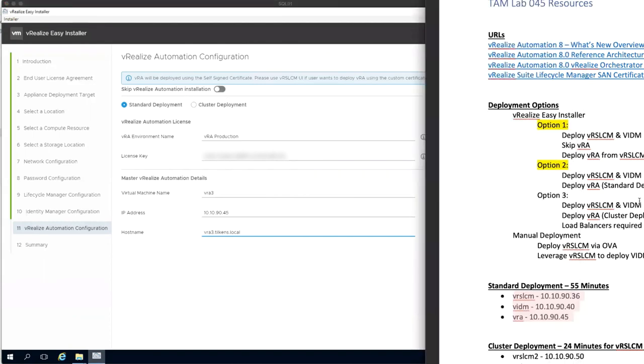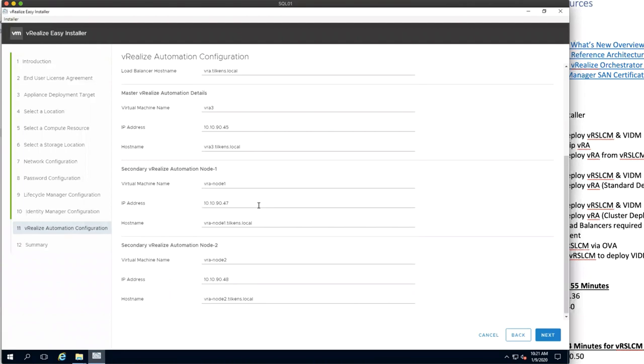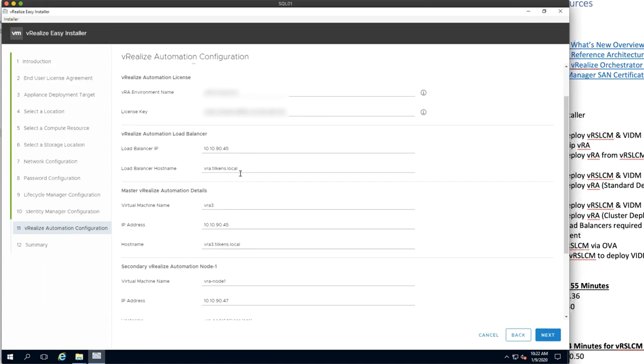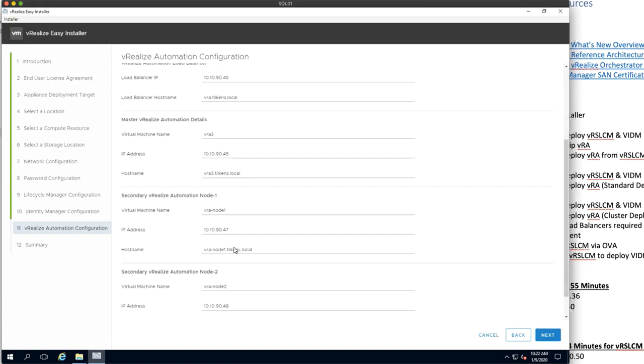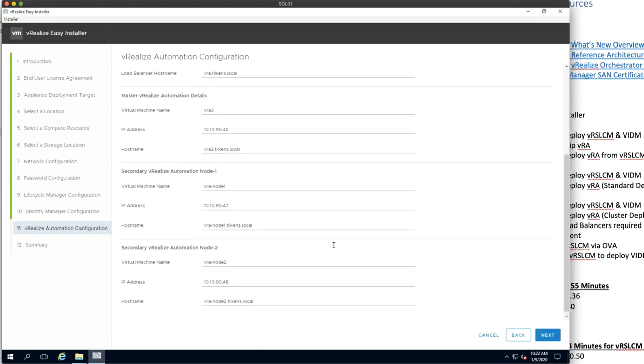And that's more or less this first option here, right? So you would skip vRA. I'm doing this one here. So we'll do a single standard deployment, but we can check this box just to show you what it looks like. You're still going to have your environment name and license key. Now you've got four different IP addresses and FQDNs to enter because you're going to have the load balancer, which needs to be set up prior to doing this because it will fail, which I've seen. And then you've got your three nodes. So your master, your secondary node one, secondary node two. So just a little bit more work to do.